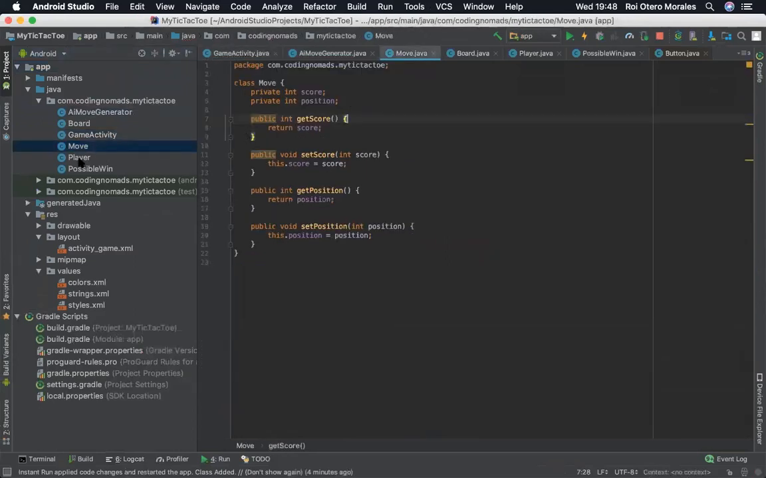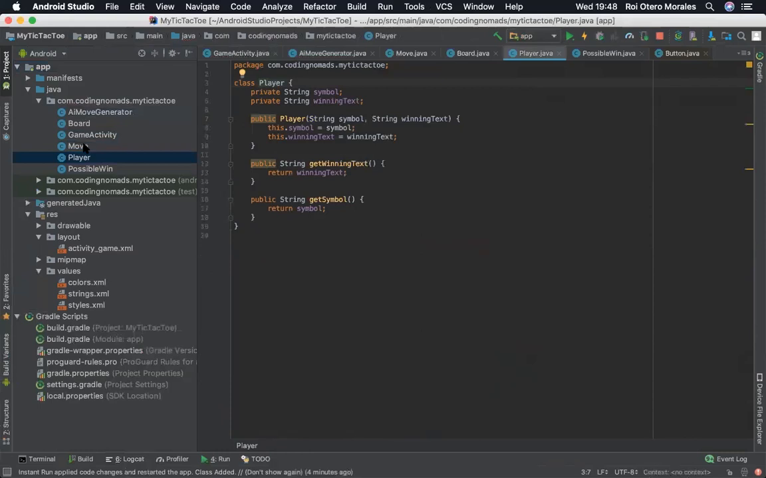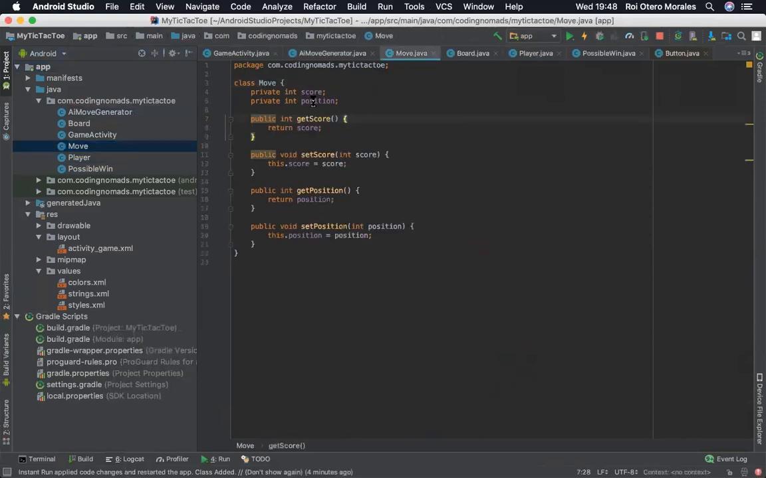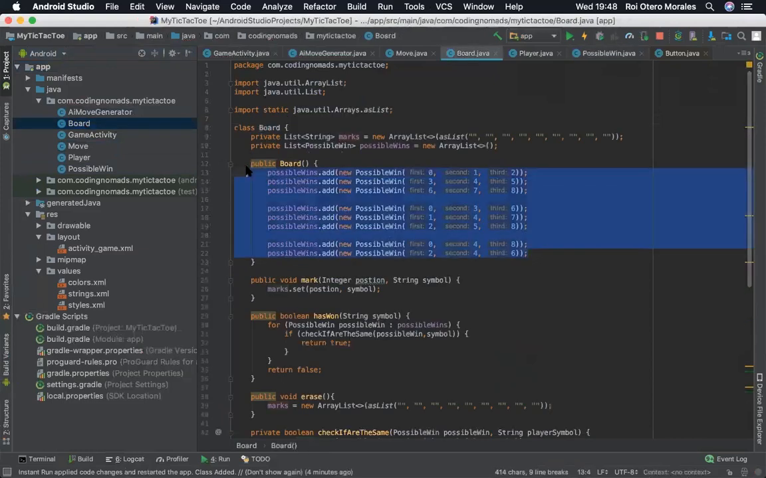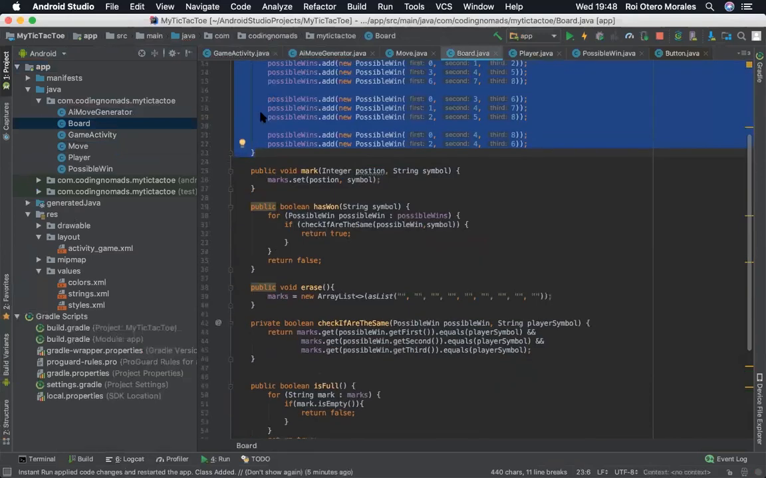We did some classes that were just helpers to hold data in order to move between classes with ease and more clarity. We created another class, possible win, that was just one way of solving this problem. I decided to do it with an array list instead of a two-dimensional array. With a two-dimensional array, maybe we would use two fors to check all these conditions, but I think this was simpler because we only have 8 possible conditions. So it makes the whole rest of the application simple.